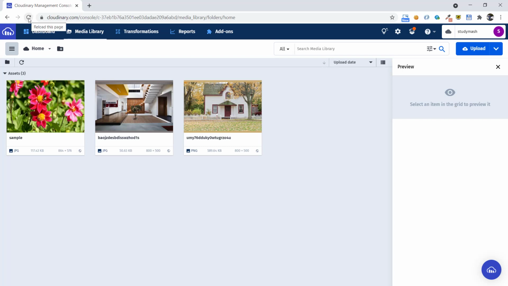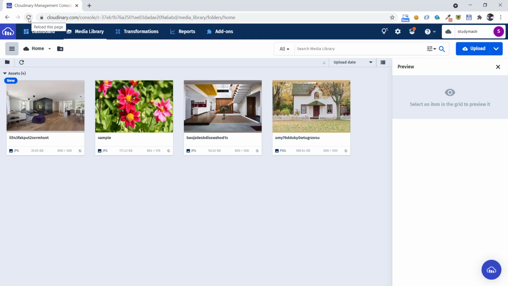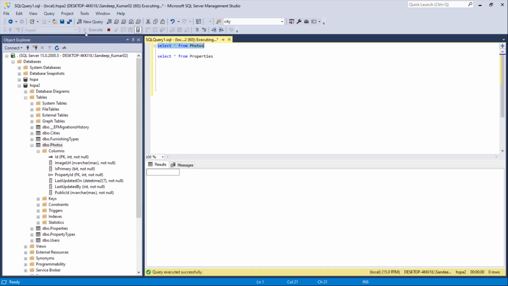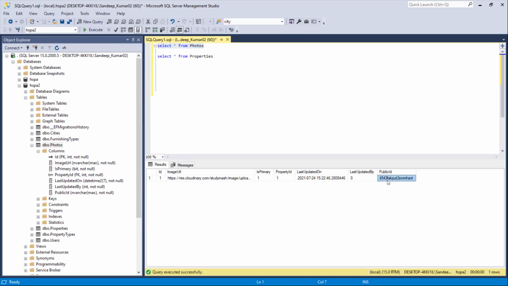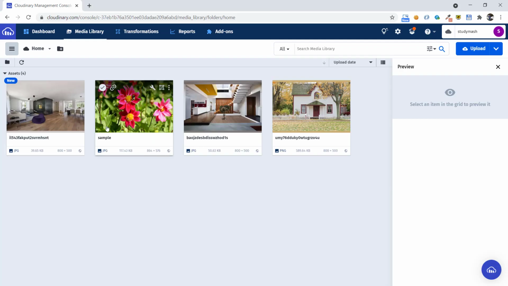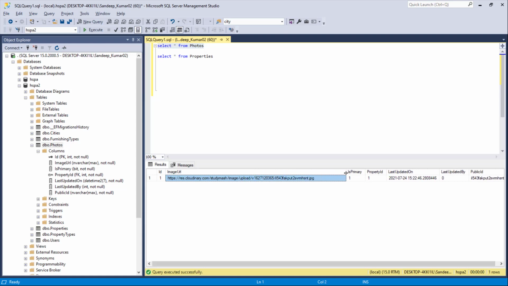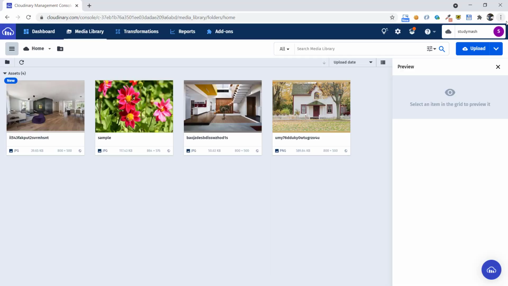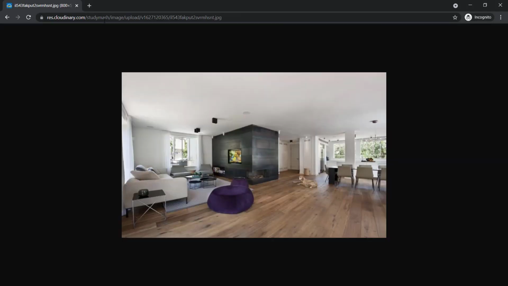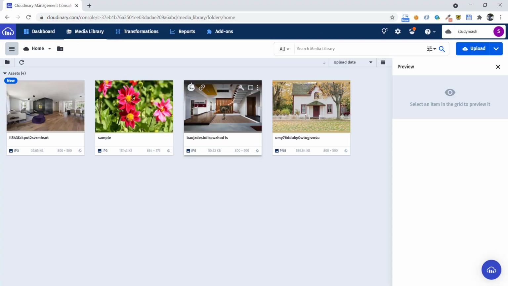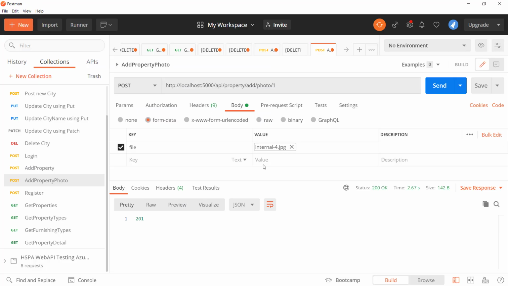Let's check if our new photo is added on the Cloudinary. Yup, this new photo is added, and also a new entry should be created in our photo table with the unique public ID. Yup, a new row is successfully added here as well. And this public ID is the same as the ID displayed here. This image URL is the public path of our image that anyone can access in the browser by putting this URL in the browser.